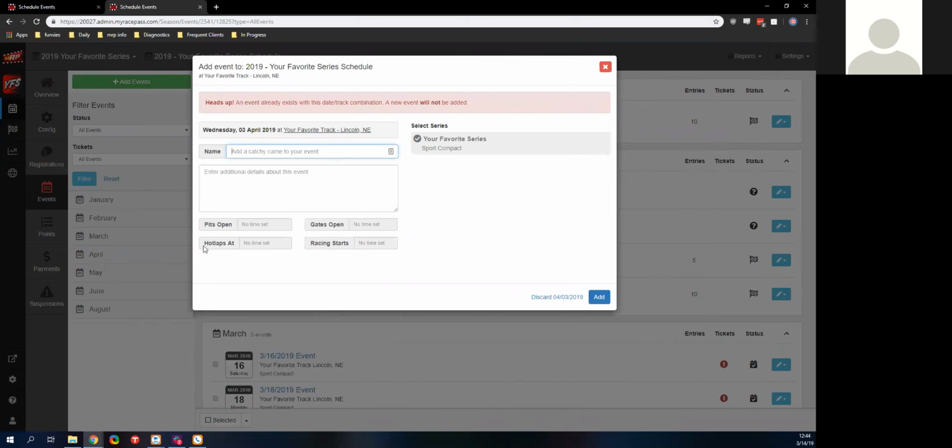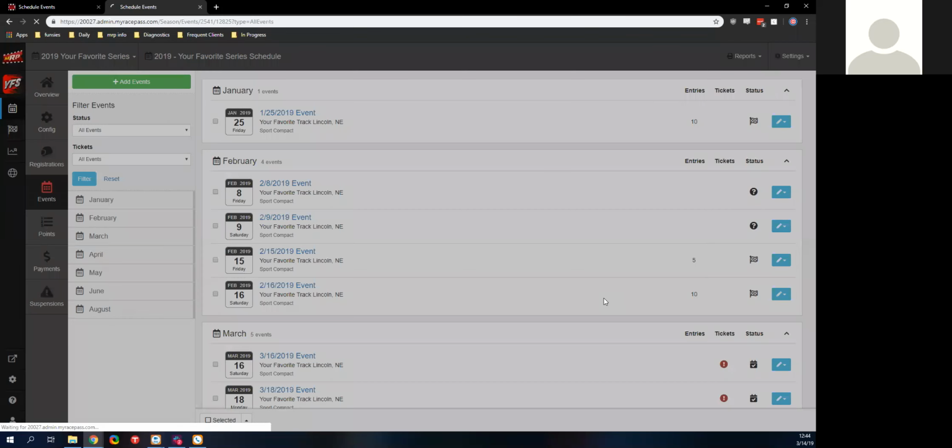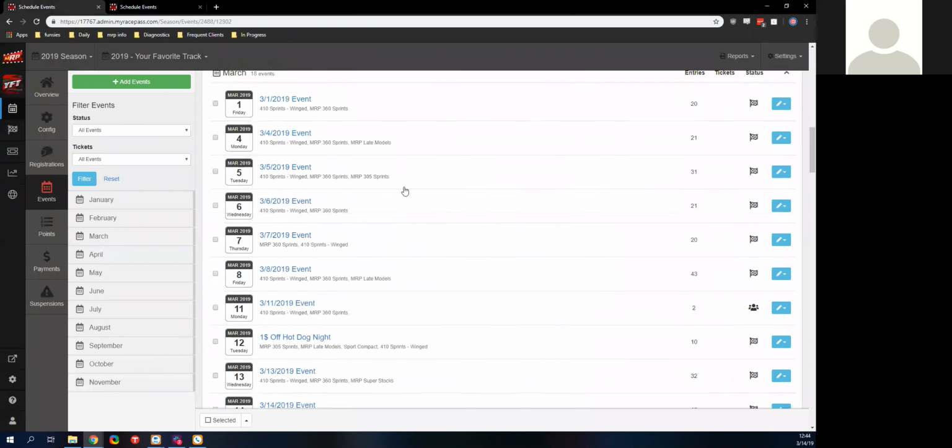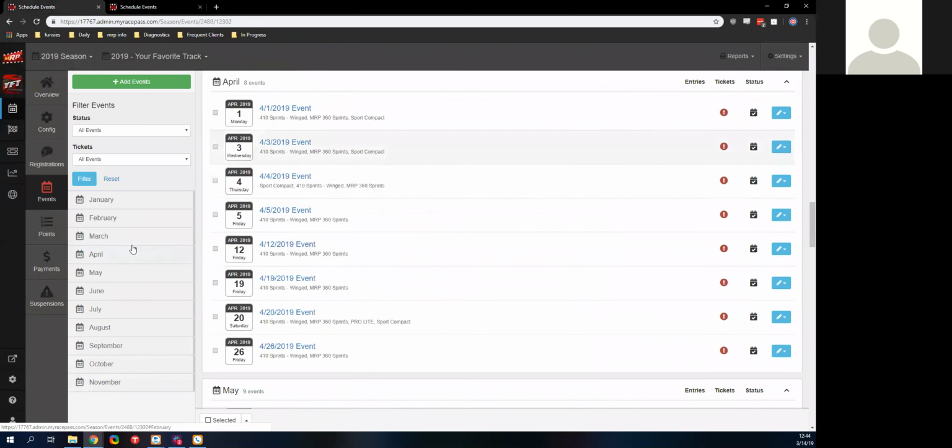So they can add in their own name, but the pits, opening times, gates, that's all going to be done on the track level. The tracks control that information. So we'll add it in. Now both track and series are going to be there. Let's take a look at those April dates and see what we can do with them when we're inside there.